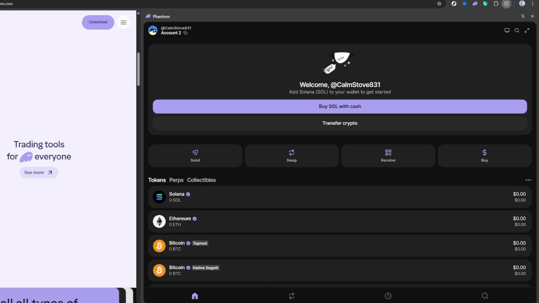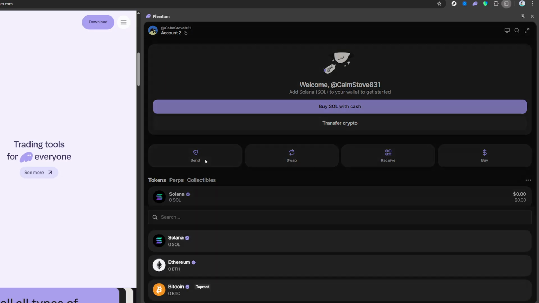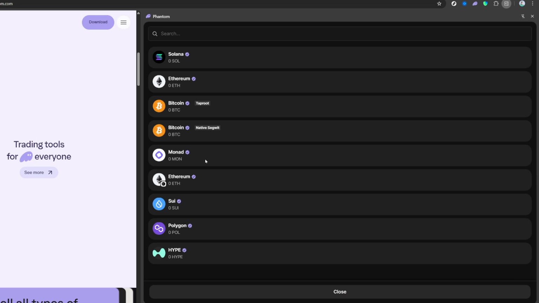Ensure that you are on the home screen where you can view your wallet balance and recent transactions. Next, locate and click on the send button, which is typically found prominently on the home screen. This action will take you to a new interface for initiating the transfer.